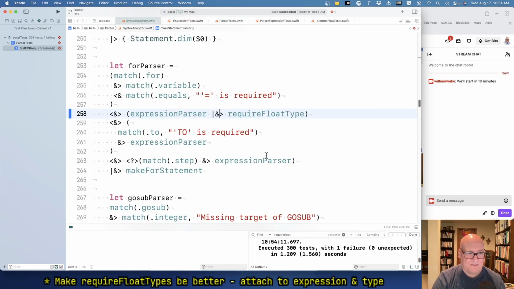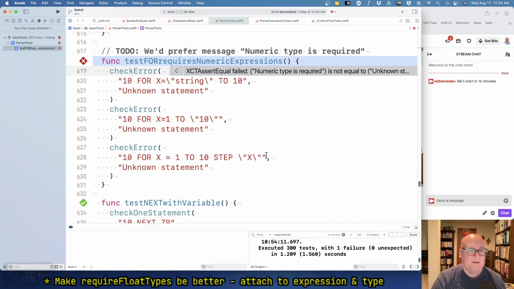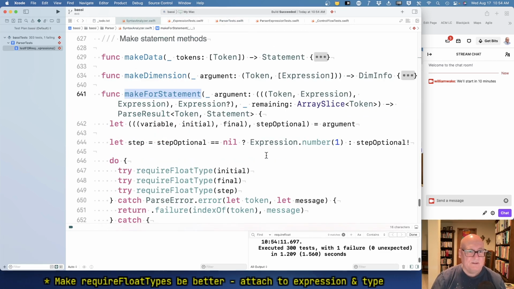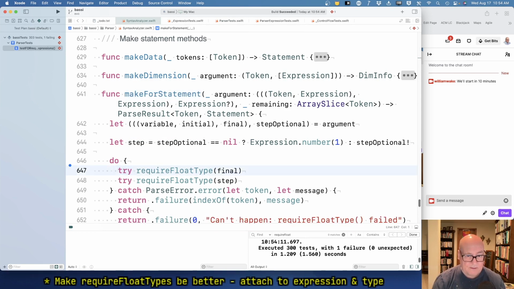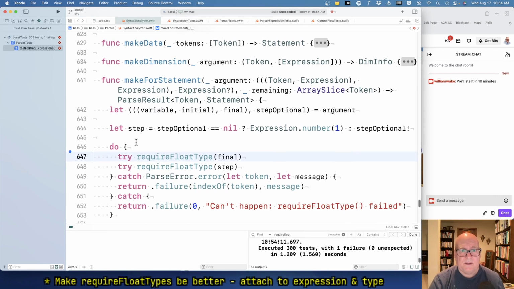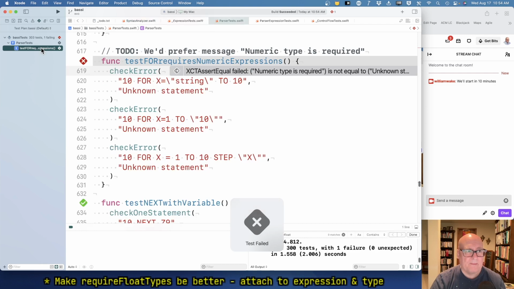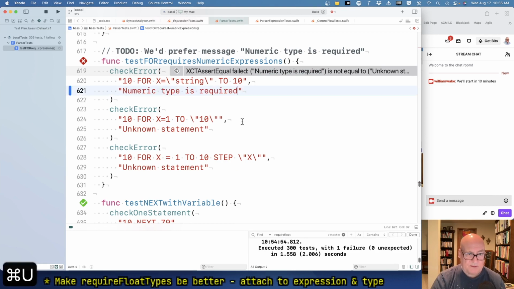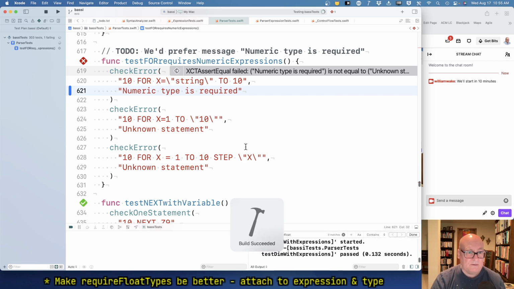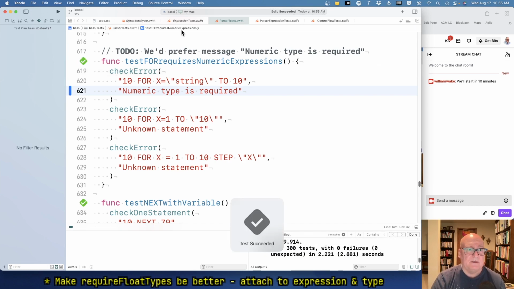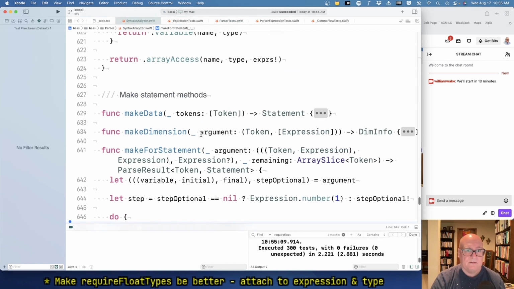Okay, so now where'd it come from here? For statement. Initial, I'm doing that up there. Okay. Now that should still fail, but we can fix those messages. We want to fix those messages. Numeric type is required. Okay, and I think the other two are still failing. They're still unknown statements because we haven't done them yet. Okay. Yeah, this is good.